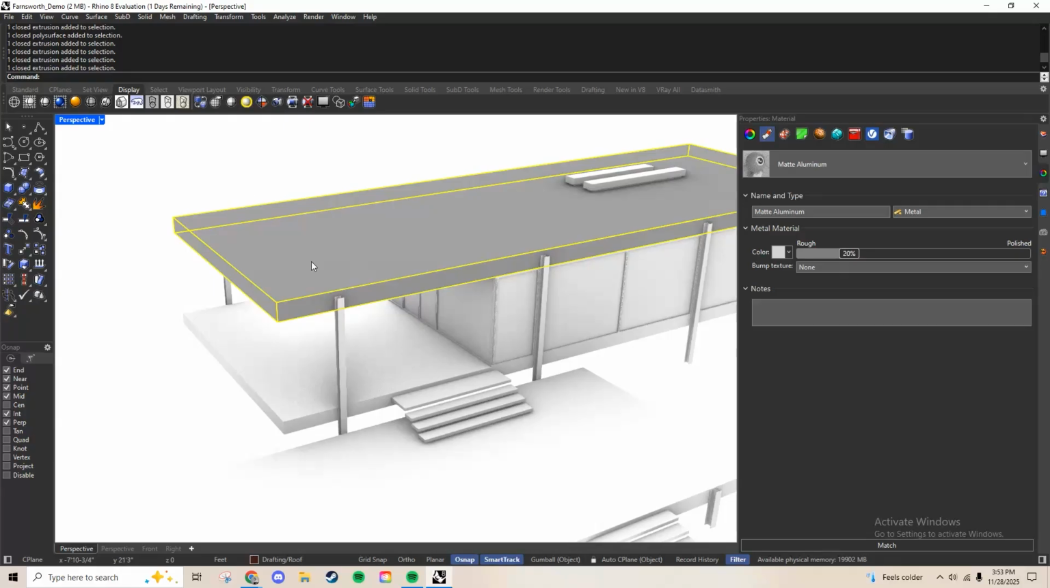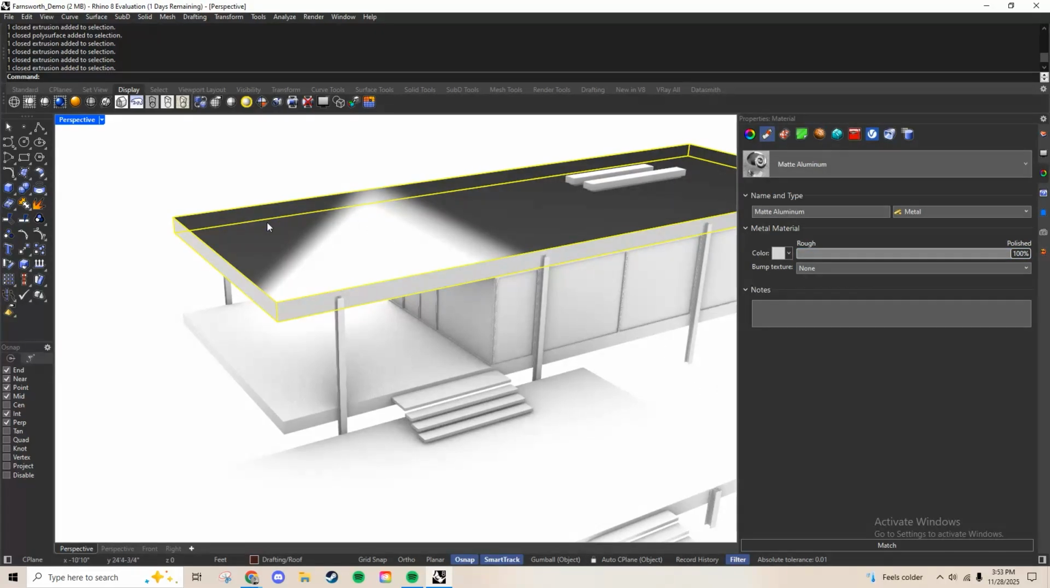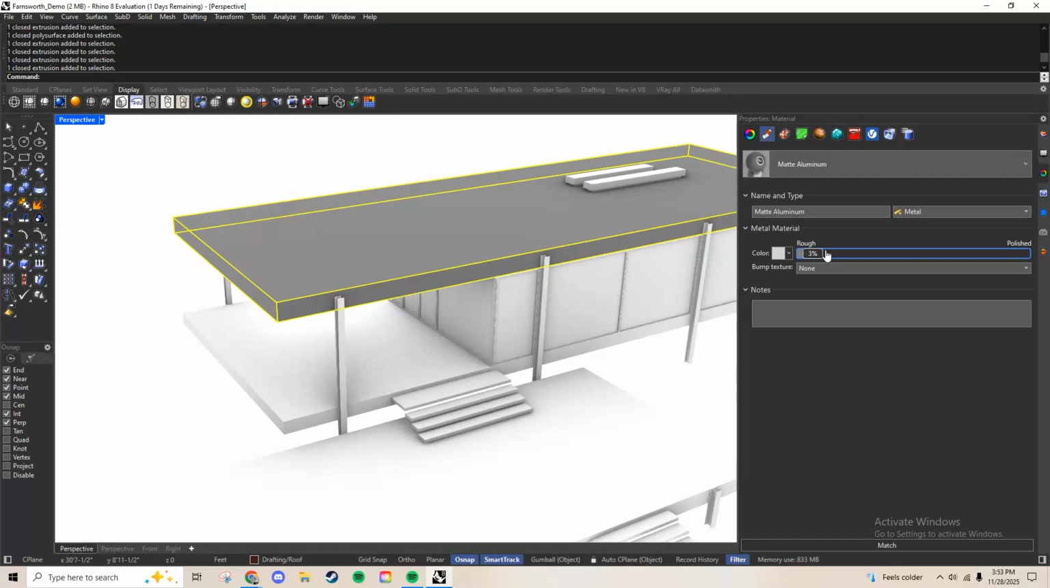If you want some more light reflection in your render, you can mess around with that. And then you can change, do you want this to be high shine and you can see the reflection goes a little crazy? Or do you want it to be super matte and rough? We're going to pull it to maybe 35.